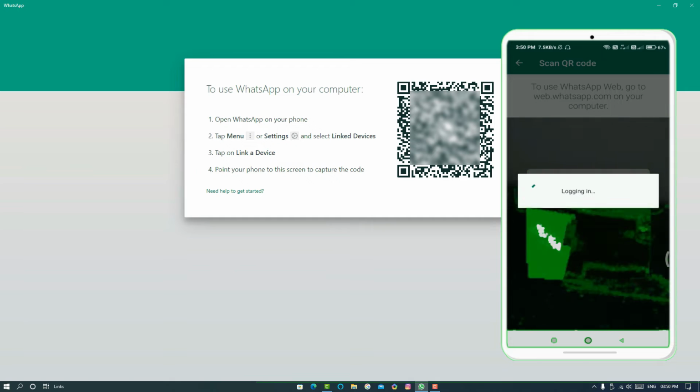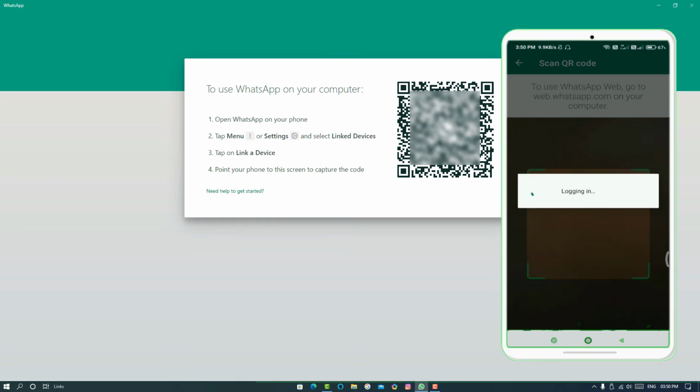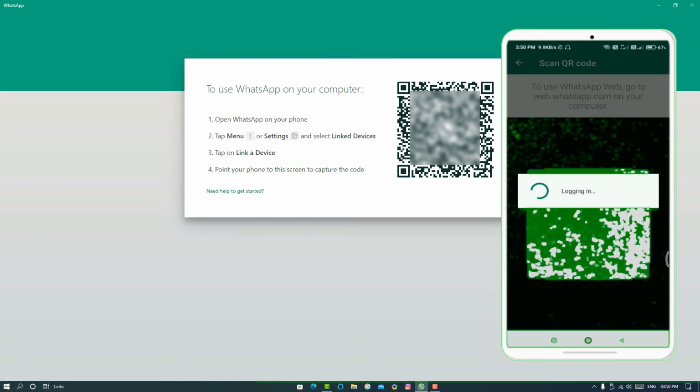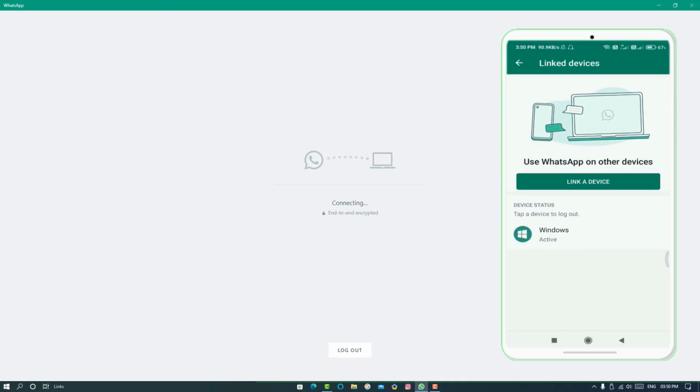And now you can see our PC has started connecting. After that you can see buffering, and now you can see organizing messages. Just wait till this process finishes. Now you can see in our device that Windows has been linked to our WhatsApp. Now we wait on our PC. You can see the PC is organizing the messages of our WhatsApp. Just wait till this process finishes. And now you can see we have connected our WhatsApp to our PC.